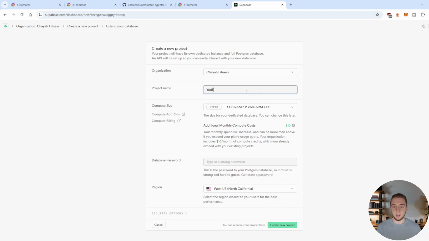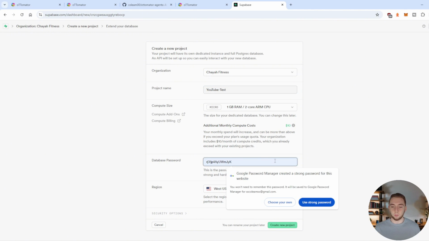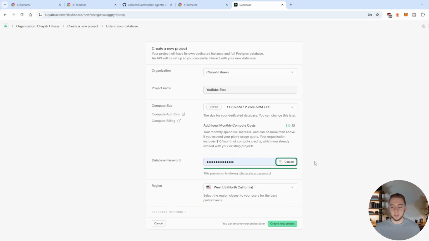So I'll say this is going to be YouTube test. That's my project name. I'll just use the smallest compute size. And then my database password, it doesn't really matter. I'll just use a strong password and copy it. And then I'll paste it somewhere else on another monitor. Just because it doesn't really matter.